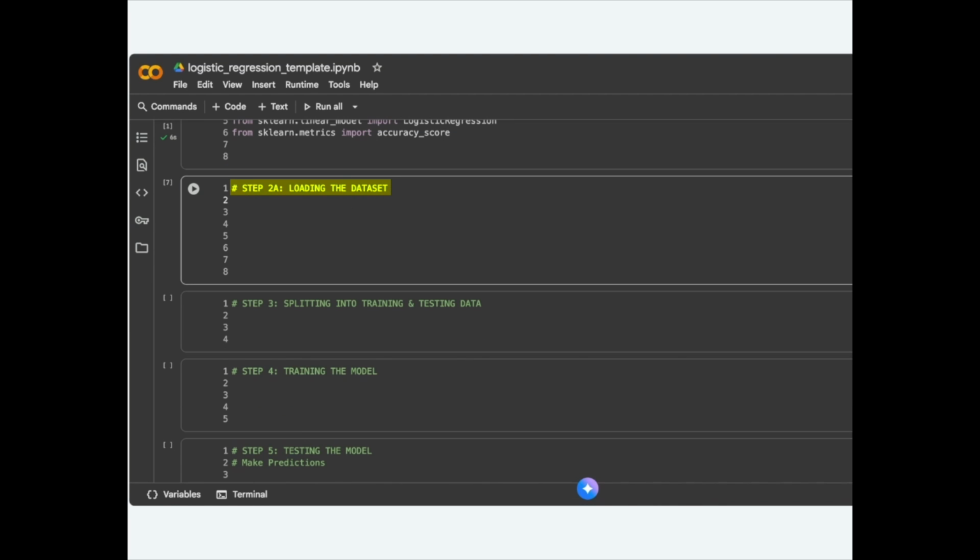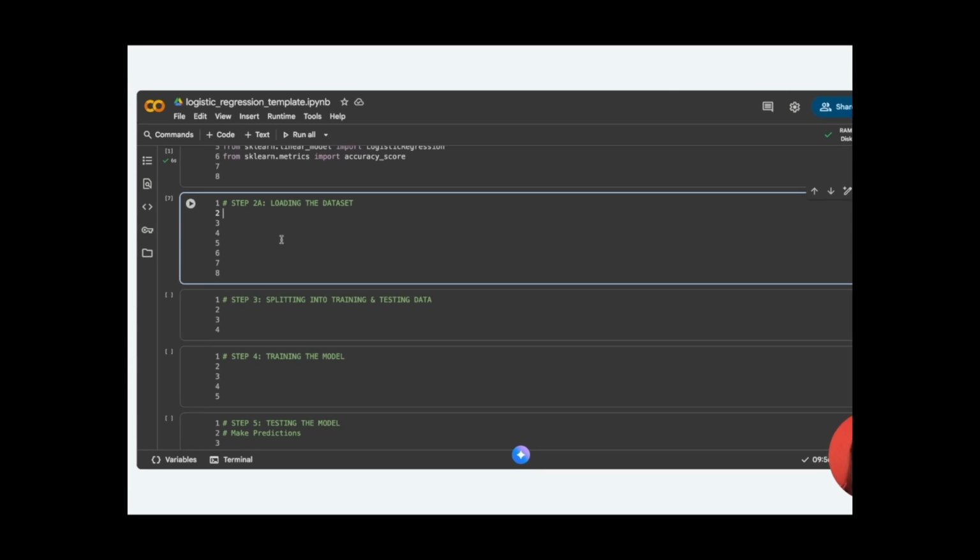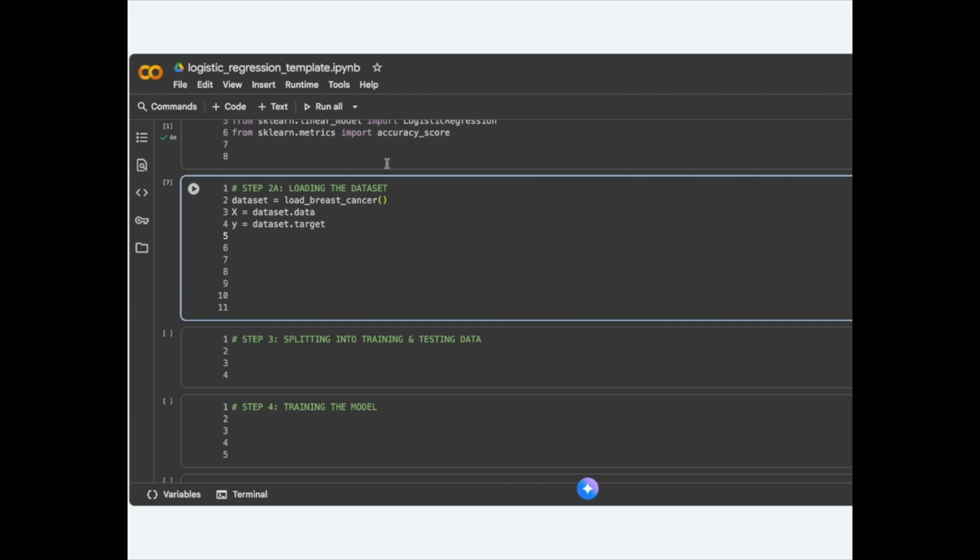Step 2 is to load the data set and split the data into features and target. Do you remember what a feature and target are, which we discussed in the last video on linear regression? Features are the input variables using which the model we are building learns to predict the target, that is the output. Let's load the data set now and split it into feature and target. load_breast_cancer loads the cancer data and we store it in a variable named dataset. Now dataset.data contains the features. Let's store it as X. dataset.target contains the output variable. Let's store it as Y.